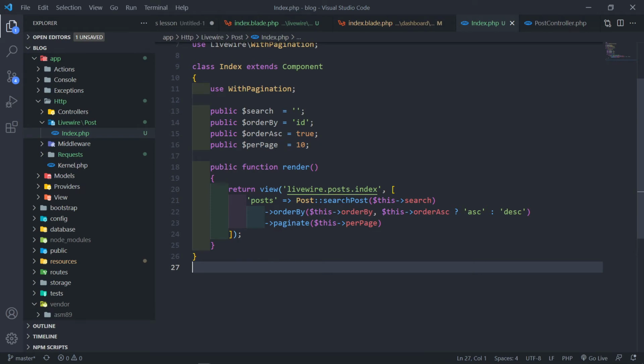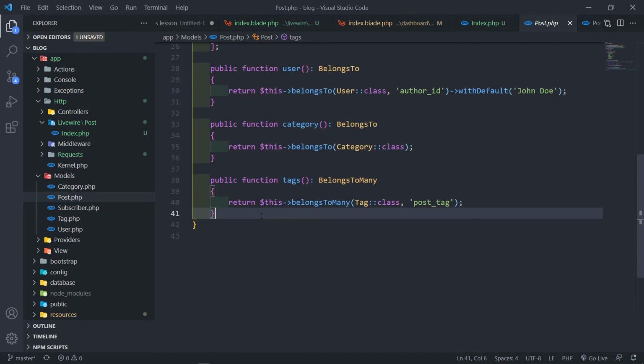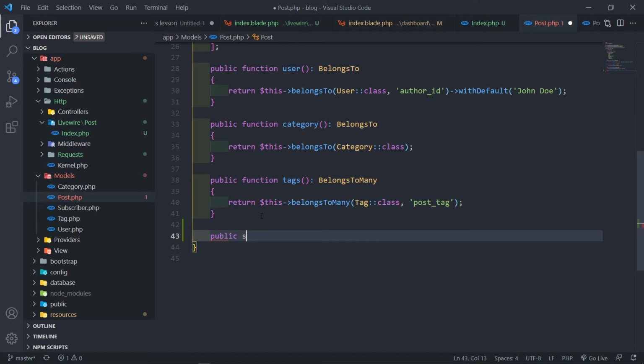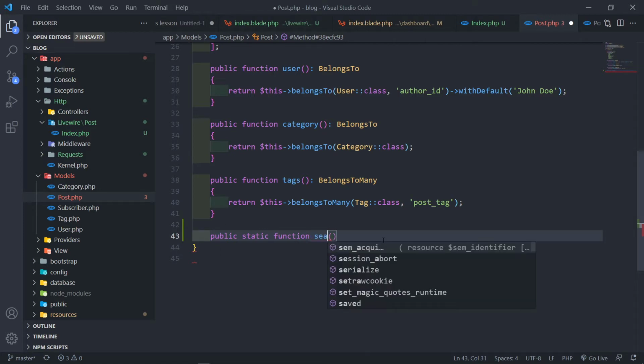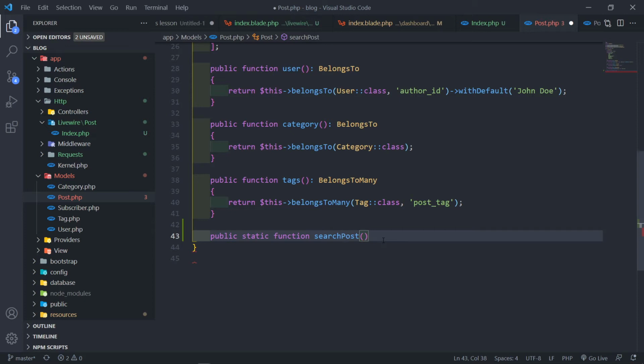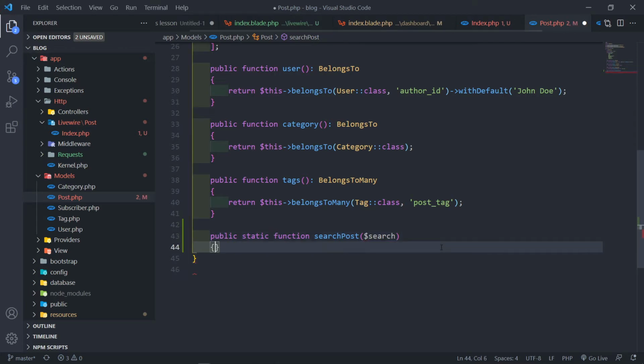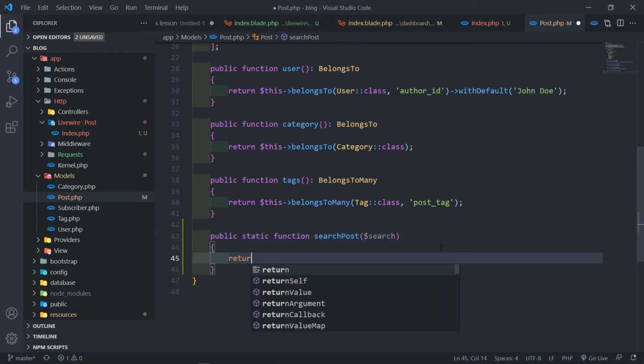All right, so let's create this searchPost method inside our post model. So right here, underneath, we need to create a static method. So public static function searchPost. We're going to accept the parameter of the search. Then inside here, we're going to return.